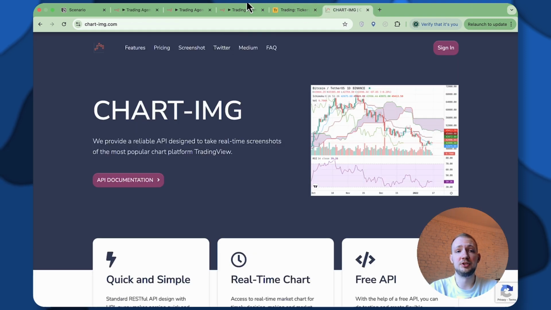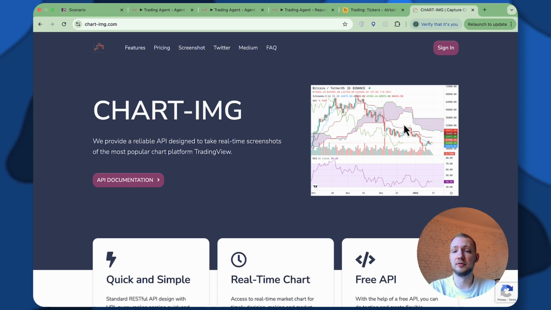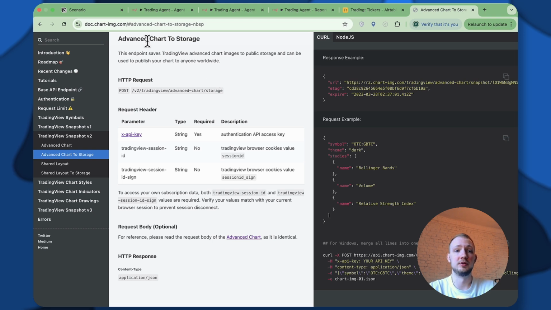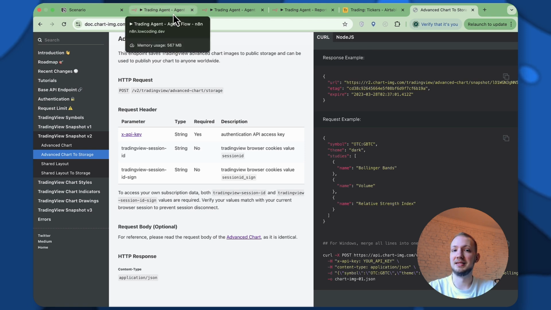Then I'm going to use a POST request to a special service, which I'm going to give you more context about. The service is chartimg.com. It returns beautiful charts. It provides an amazing API which can give you beautiful charts like the ones we work with. For the purposes of the video, we're going to use their API. The specific request we'll need is advanced chart to storage, which will save a TradingView chart of a specific ticker. It will put it to public storage, and then it will let us download it and present it in the Telegram interface.